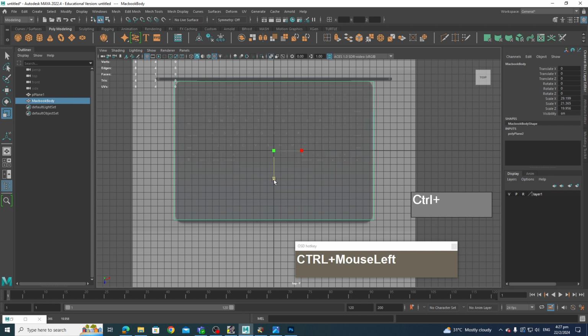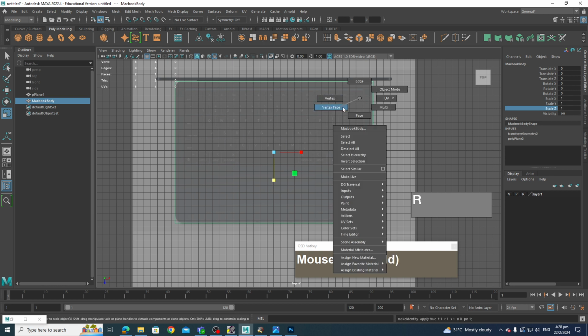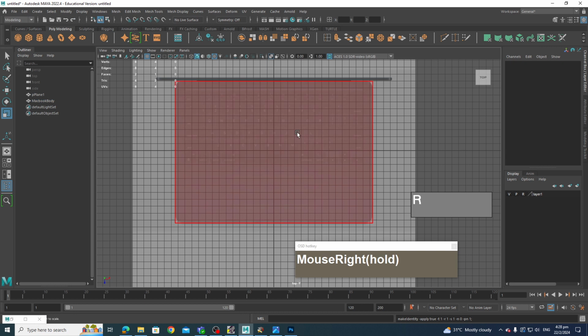I want to hold down the control while scaling. Okay, I'm going to move this down slightly and then do the scale again so I can get it to match the size exactly. Okay, good. Now it's lining up. Then I'll apply a freeze transformation again. Then go and select and extrude the entire face.